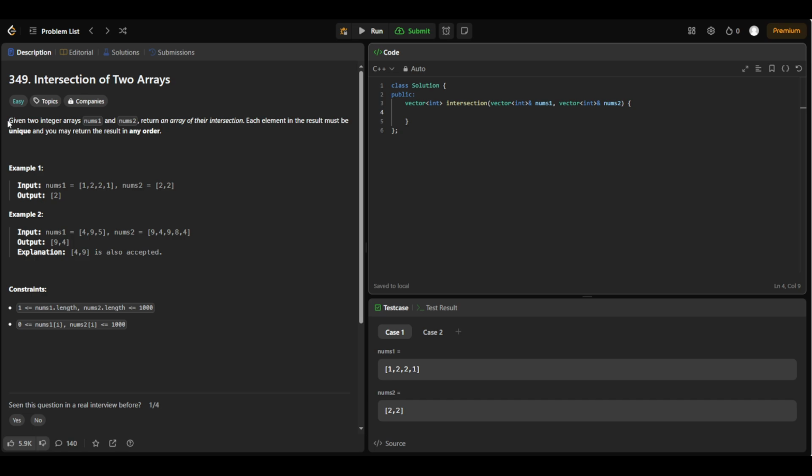So let's read the problem. Given two integer arrays nums1 and nums2, return an array of their intersection. Each element in the result must be unique and you may return the result in any order. Okay, so let's look at the first example.